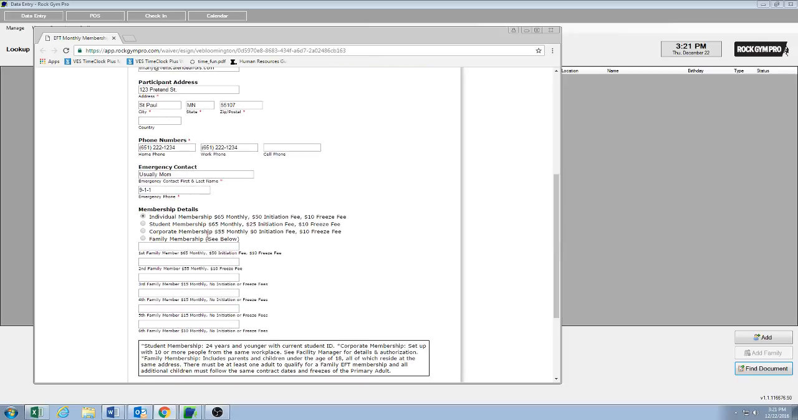If they're going to be doing an individual membership, this is where they would select that. Individual memberships cost $65 a month. The monthly billing happens on the 5th of the month, and so that would be coming out of their account every month. There is a $50 initiation fee, and if they want to freeze, it costs $10 a month to freeze their membership, so then they can start it back up again when they get back in town or get back into their climbing season without having to pay that initiation fee all over again.